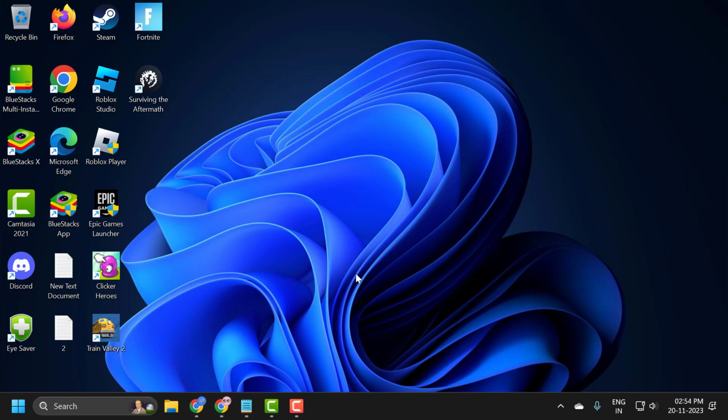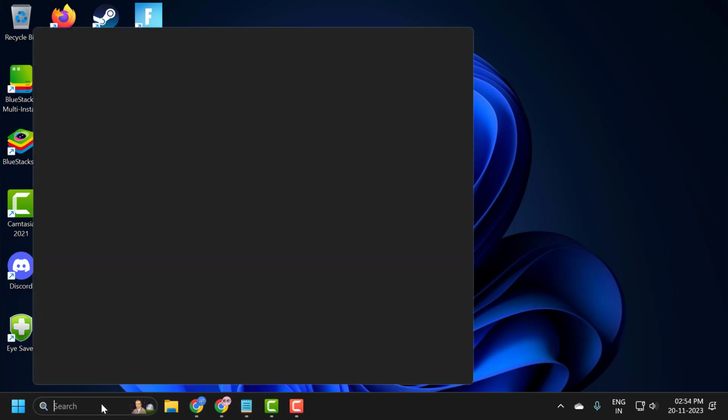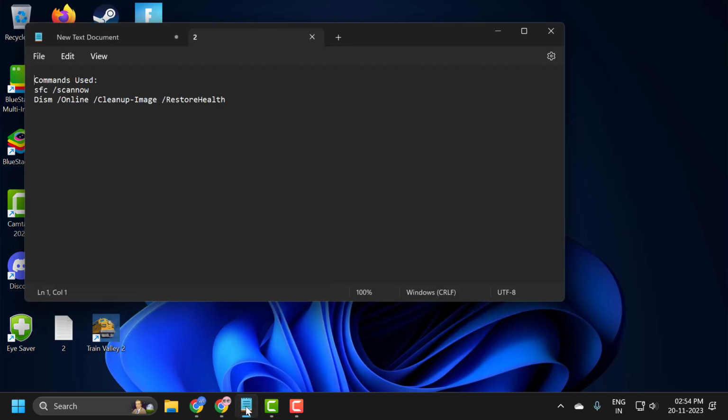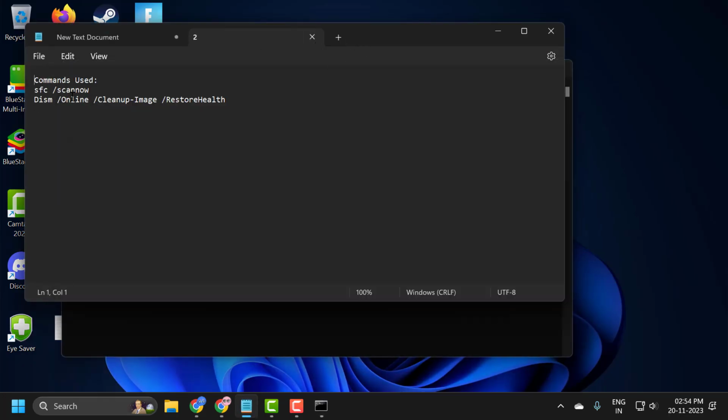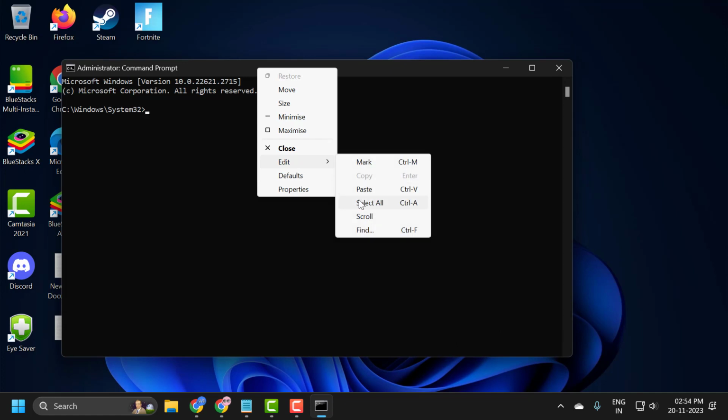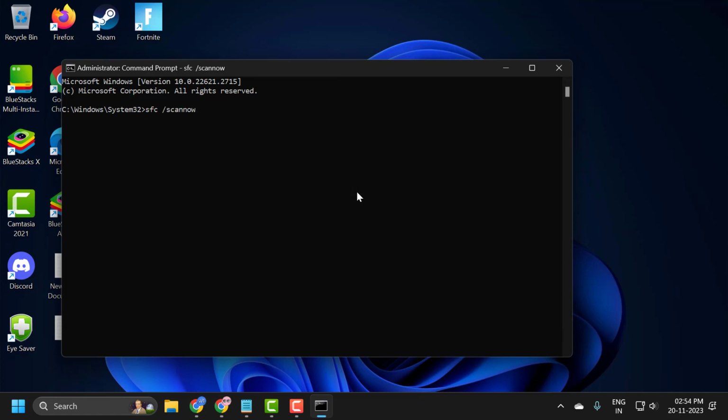Let's fix it, guys. You just need to go to the search menu and type cmd. Click run as administrator and select yes. Now you just need to check my video description for the command used in my video. Copy it. Tap the bar, right click, and paste it in. Press enter. This will help you to fix corrupted files in your computer.